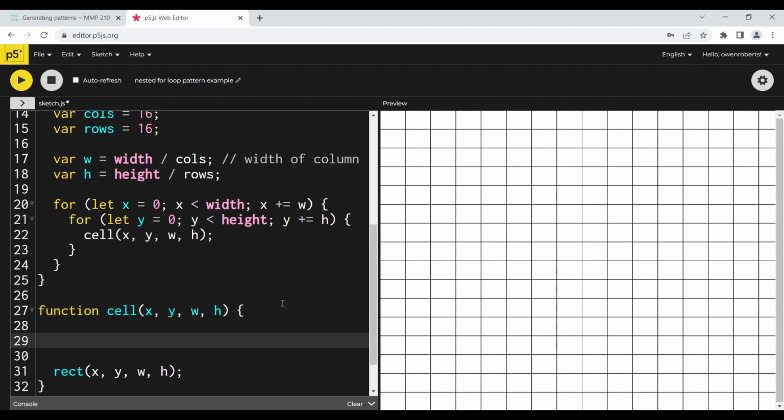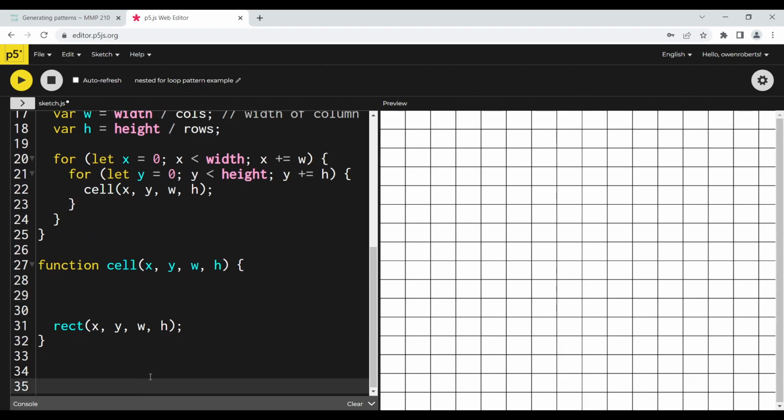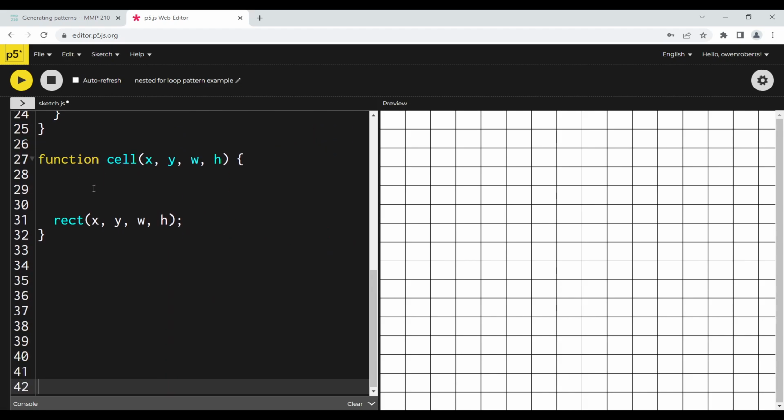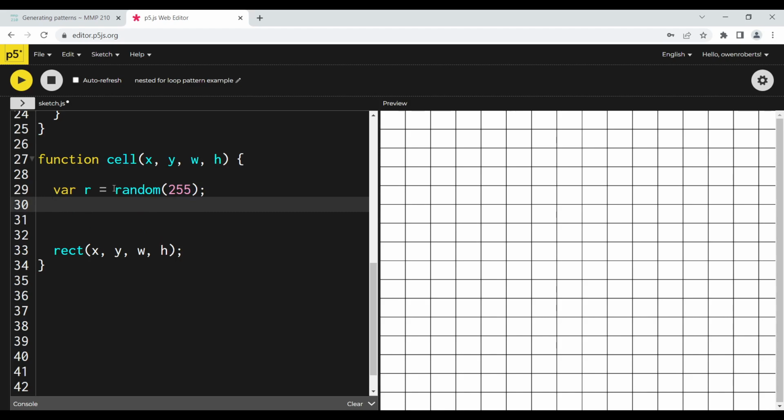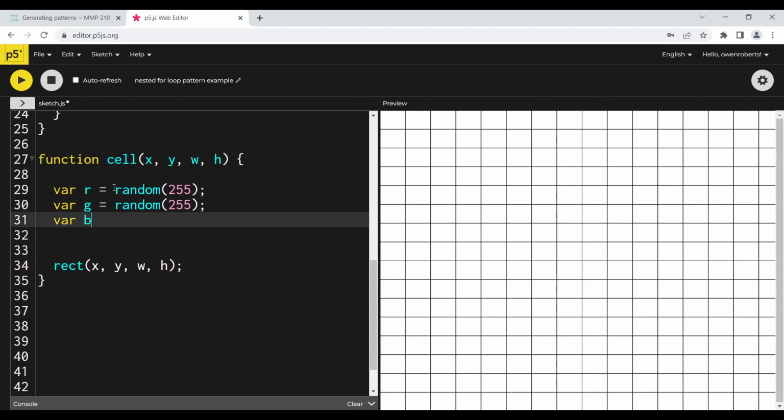So now we have this little function for our cell. Let's add some variations in here. There's a few different types of variations that we can do, so I want to talk about those and do some examples. One thing that we did on Monday, a simple variation, is randomized colors. The way that we did that is I made a new variable for red and set it to some random number between 0 and 255. Same thing with green. Same thing with blue.